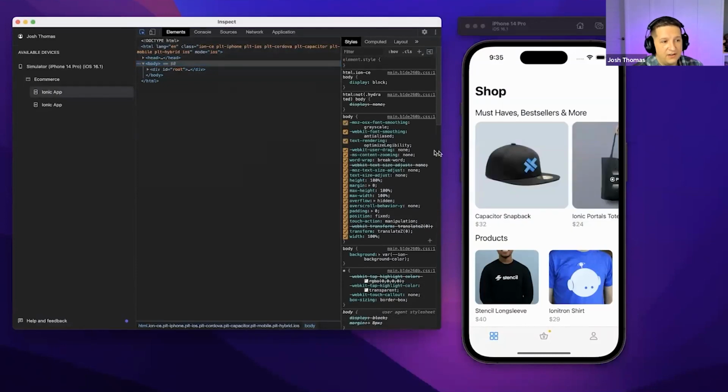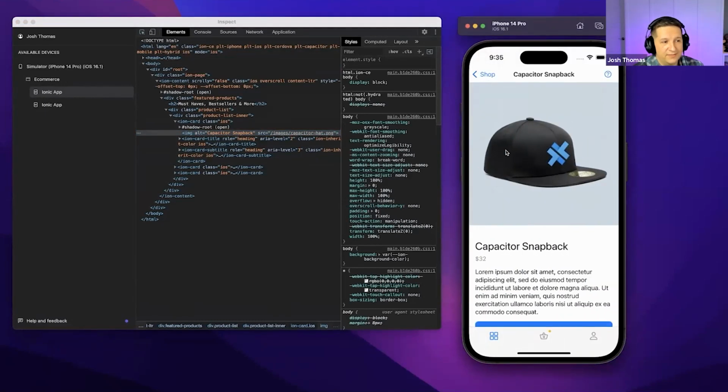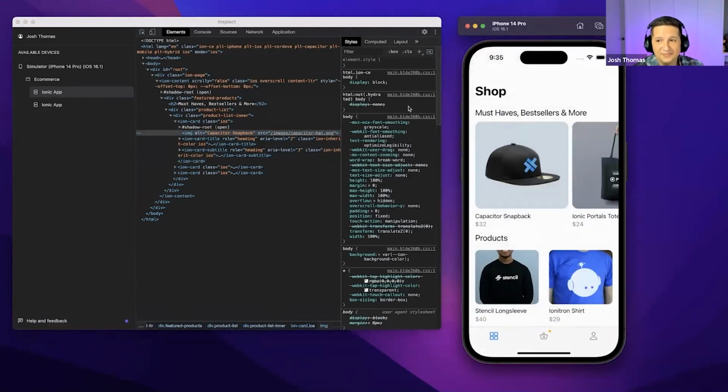So you can see here that this image is referenced through the HTML that's displayed within the web view. And this is done just so we can say we're not lying here. This truly is HTML.